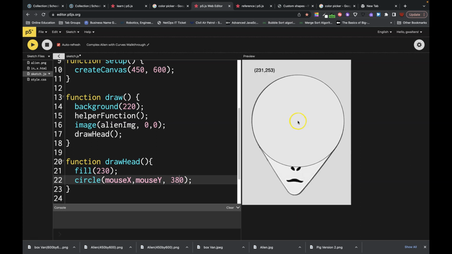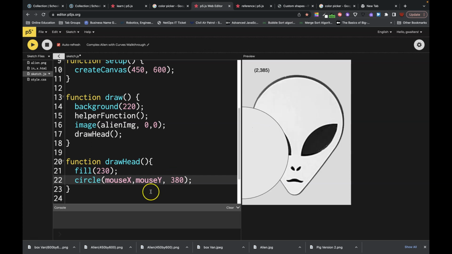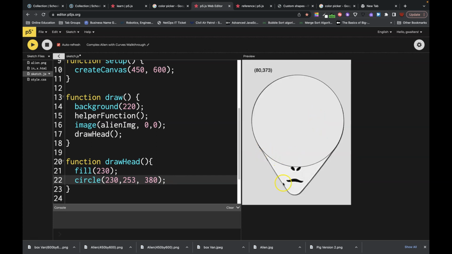That's probably good. As soon as I drag it a little bit. Okay, so I'm going to try to cover up as much as I can. So that's my point, 230, 253. So now I replace 230, 253. There we go.